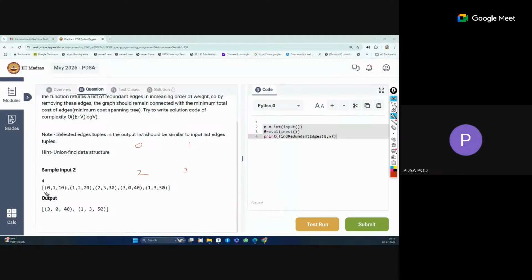Okay, and for that we can sort the edges with respect to weights. So 10, 20, 30, 40, 50. So this is already in sorted form. It is given in increasing order. So we will just pick one edge and we'll mark it in our graph.